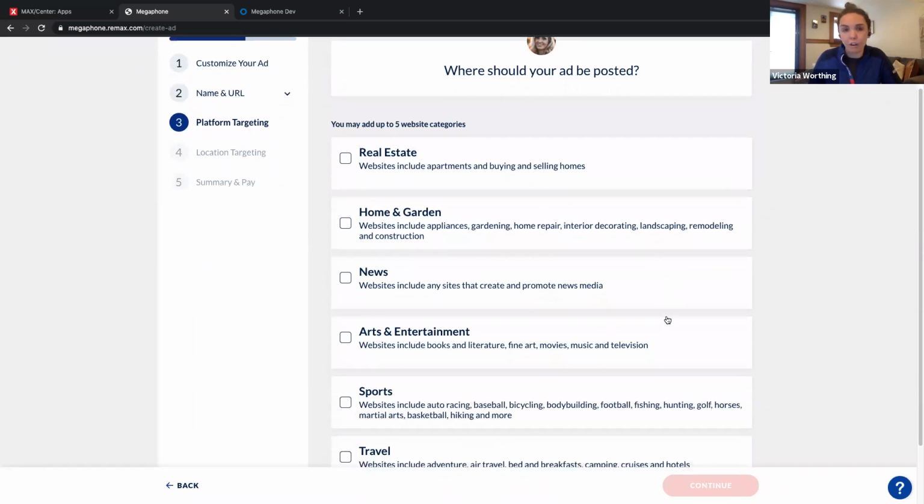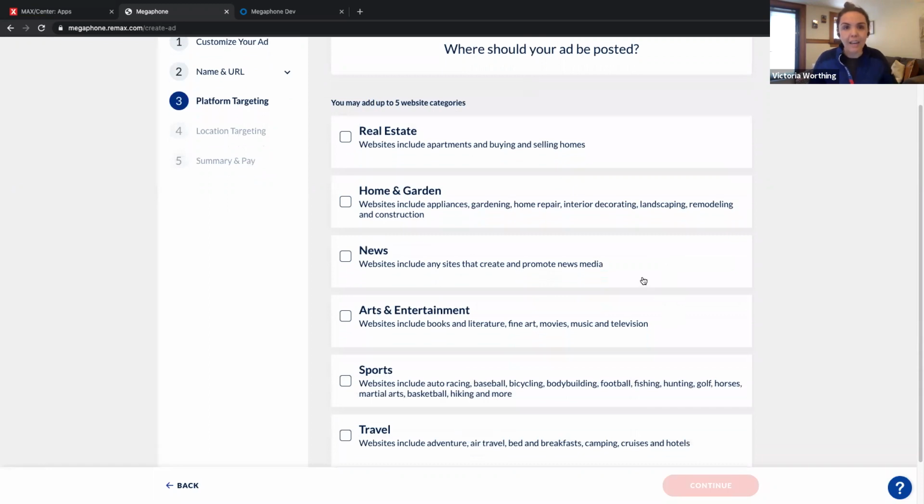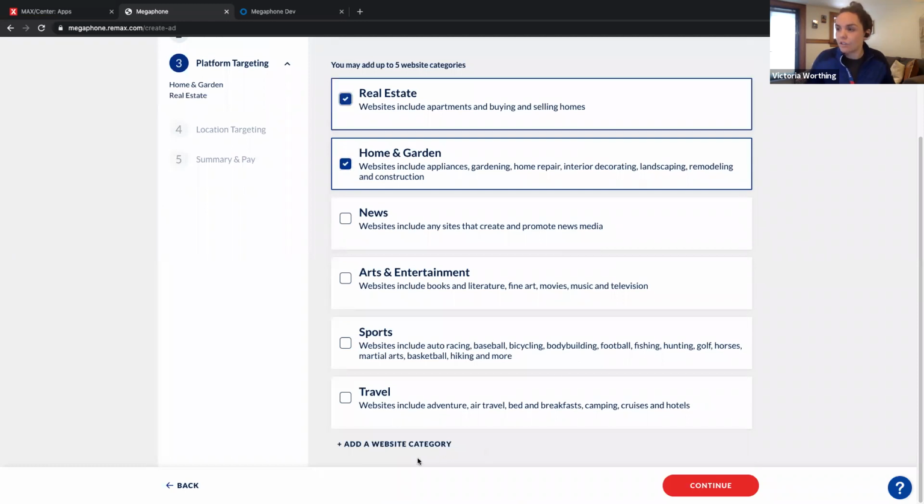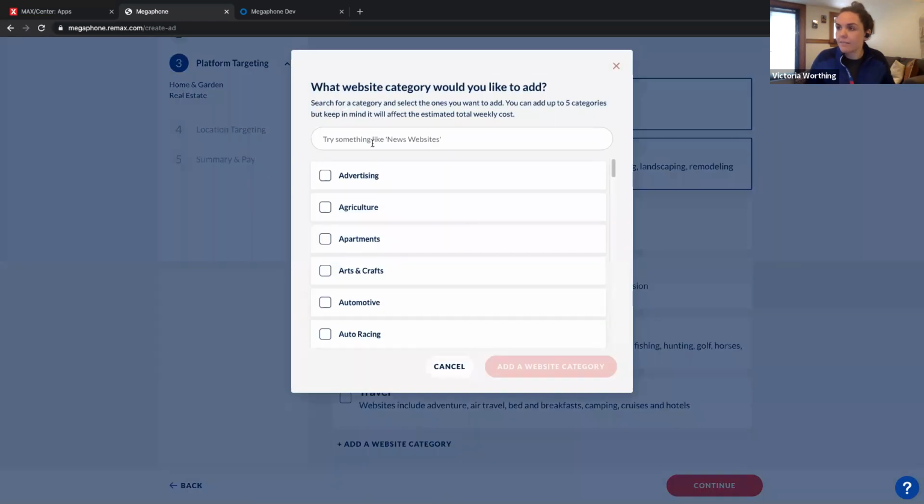Now, platform targeting is a great way to target users online. Again, thinking about the people who this post would be most relevant to. So I saw that this property had a beautiful garden surrounding the property, really nice landscaping. So I want to make sure that I'm targeting to home and garden sites. Those might be the people most interested in a listing like this. I can also target to real estate websites. And then think about any additional categories you might like to add.